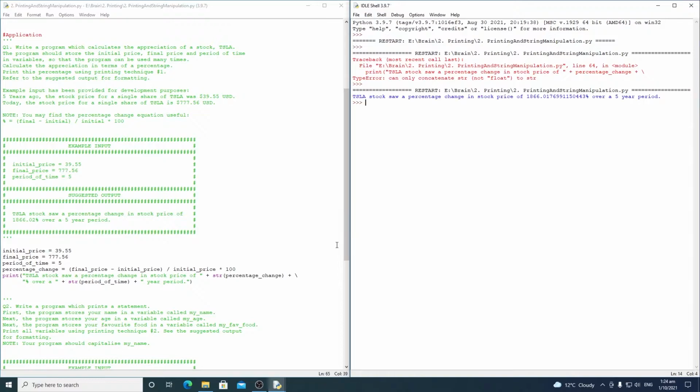If I save that and click F5 now, you can see that it does almost the exact same thing. Tesla stock saw a percentage change in stock price of 1,866 point, all these decimal points, percent over a 5-year period. Now you can see in my program, it only prints to 2dp. So we need to round our percentage change, and we want to round it to 2 decimal places.